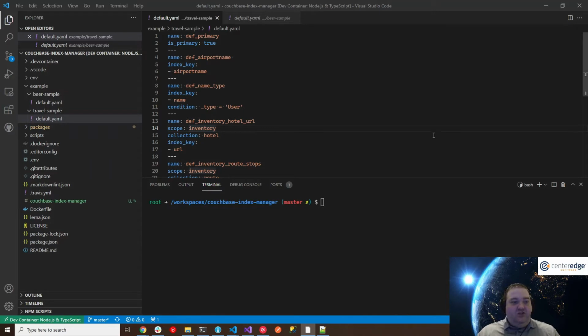The first thing I want to show you is the Couchbase Index Manager. This is a tool that's been around for probably 2 or 3 years. I've recently updated it to Couchbase SDK 3 using Node.js, as well as updated it for Couchbase Server 7 with support for scopes and collections.